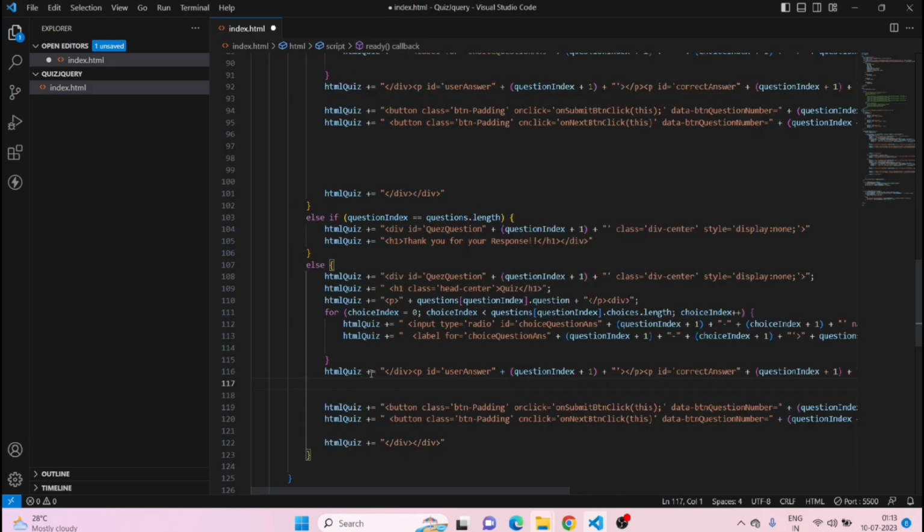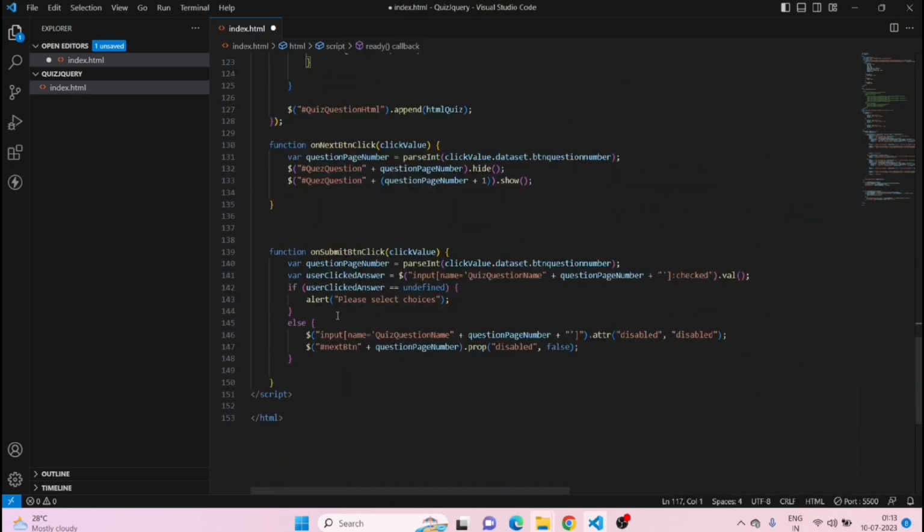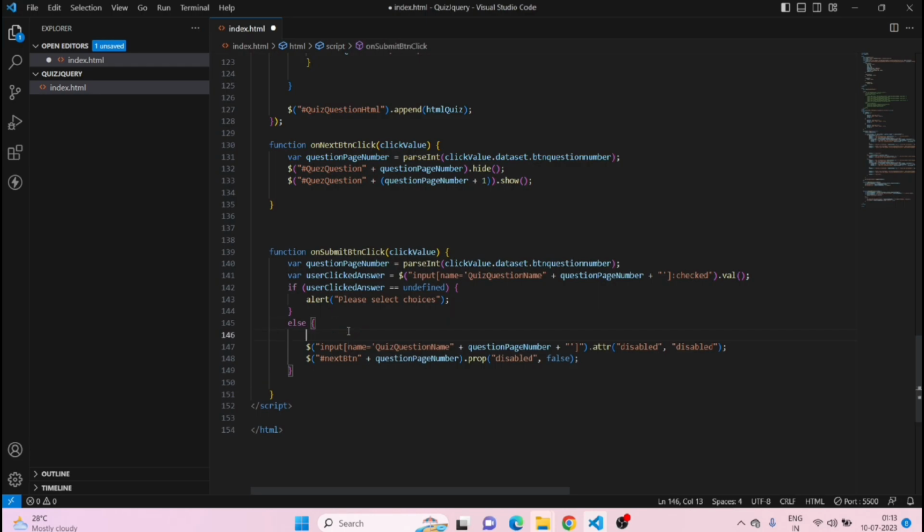Format the document. Okay, this looks nice now. Once you're done with that, we have to write the code inside this on submit click function. In this else condition we have to use user.